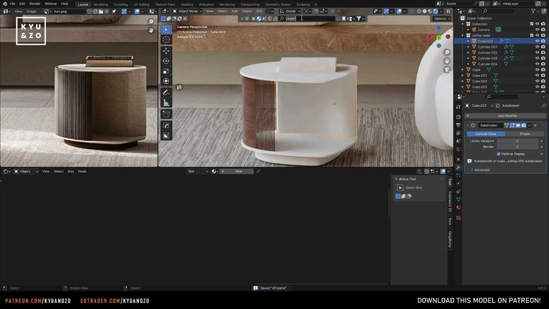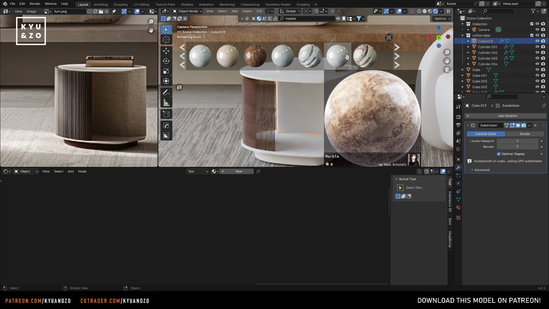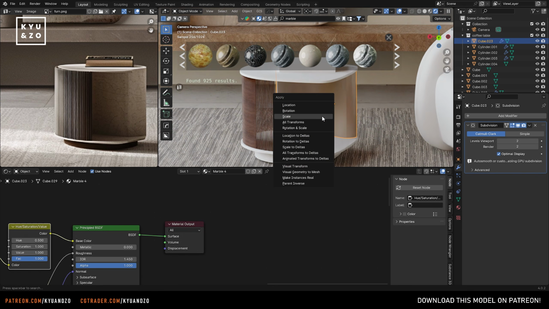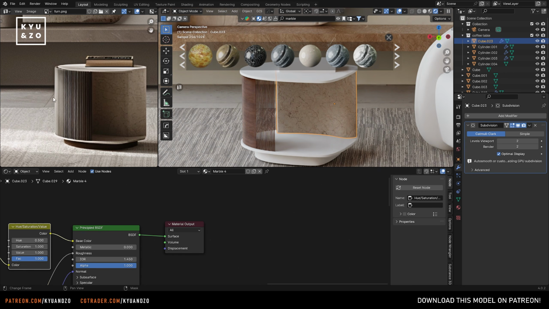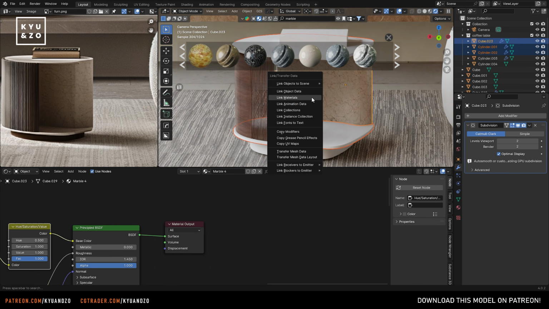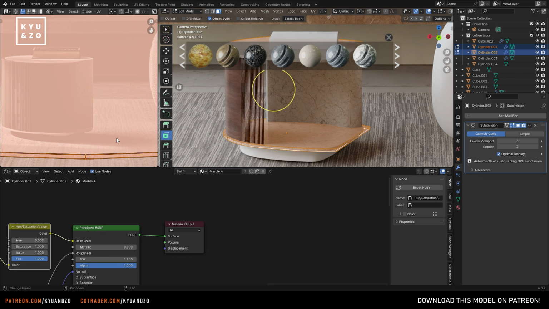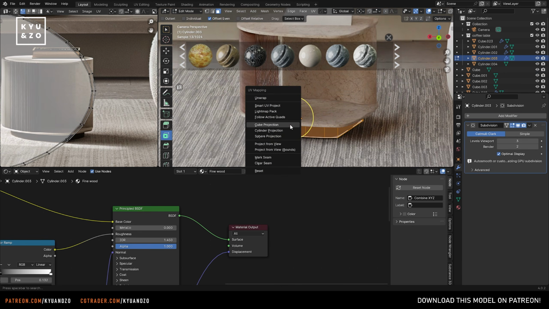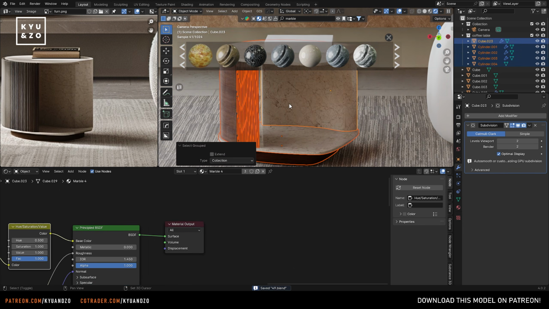So we have another marble. What kind of marble is this? Yeah, it's something like this. Apply scale, cube projection. Yeah, look at this. It's almost the same. What a chance. Apply scale and cube projection. Maybe a little bit bigger. Link material and cube projection. That's it. It's looking fine.